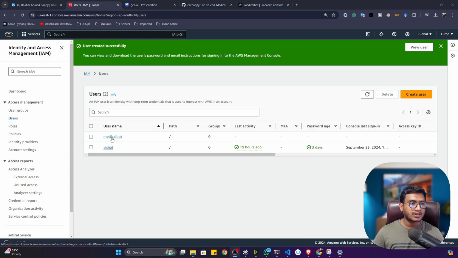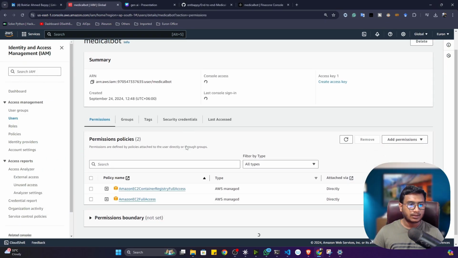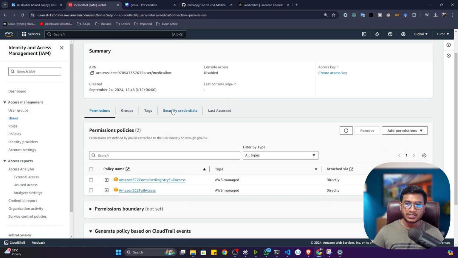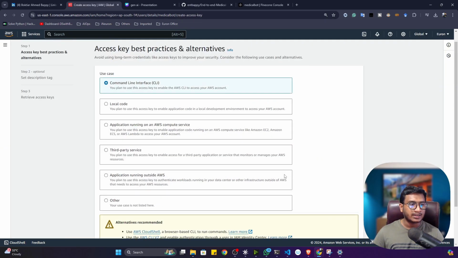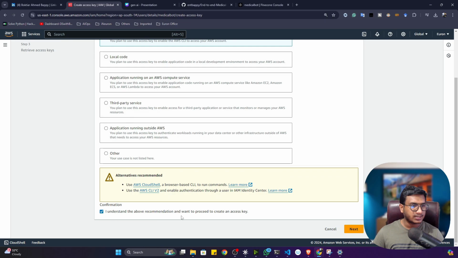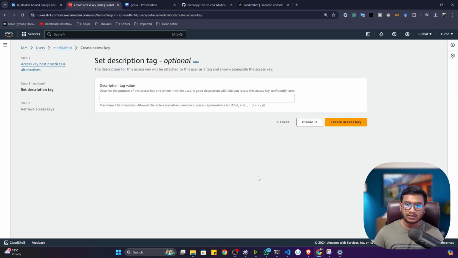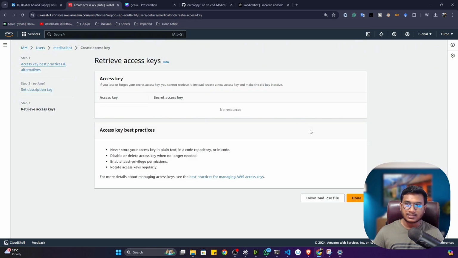So guys, as you can see, my user has been created. Now I'll click on the user. Then here you will get one option, security credentials. Just click here. Then you have to create an access key. So click on create access key, select command line interface, and check I understand the above recommendation, and click on next. So there is a next button, just click on next. Now create the access key here.